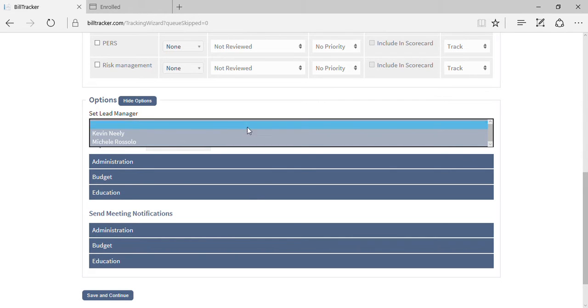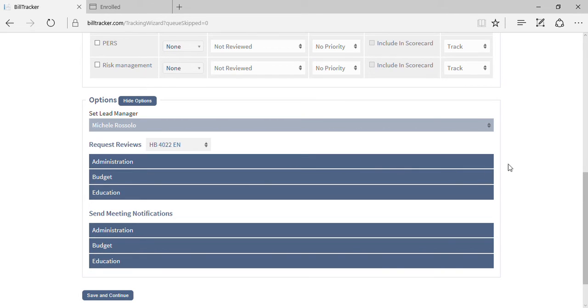Well, I could set a lead manager. Maybe Michelle is going to be the lead manager on this bill. What does that mean? That means every time I run a report on House Bill 4022, Michelle's name is going to be highlighted, or she's going to have in parentheses next to her name, lead manager. The biggest thing I can do here is request reviews.